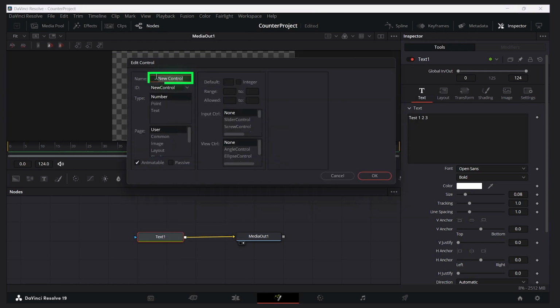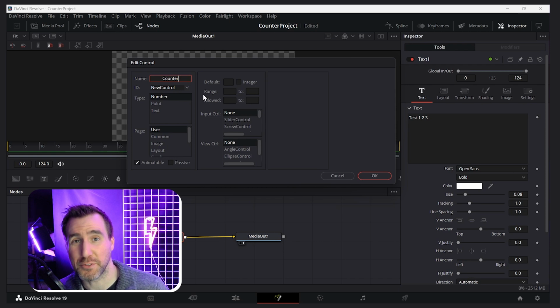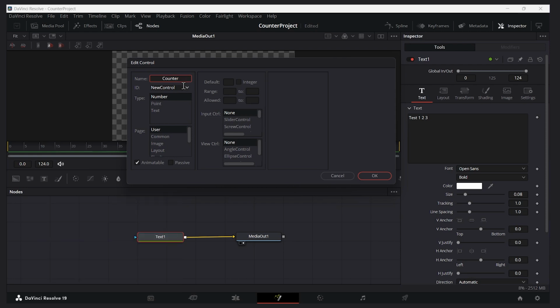So up top we can name our control. I'll call it counter. You can call it what you like, but be careful to remember it because this name will be used again later. I recommend just calling it counter to keep things simple. We'll make it Number there. And for Page, we can select Text. The page means which of these tabs it will appear on here. And I think it's simplest just to put it on that Text page.